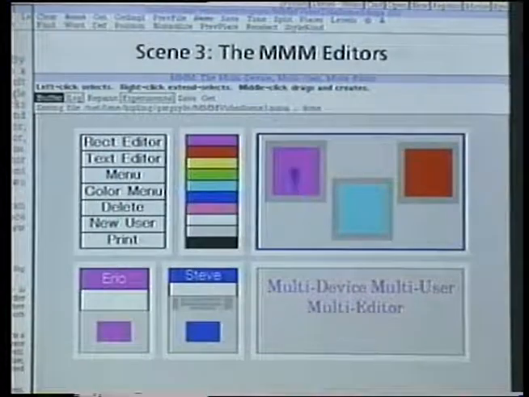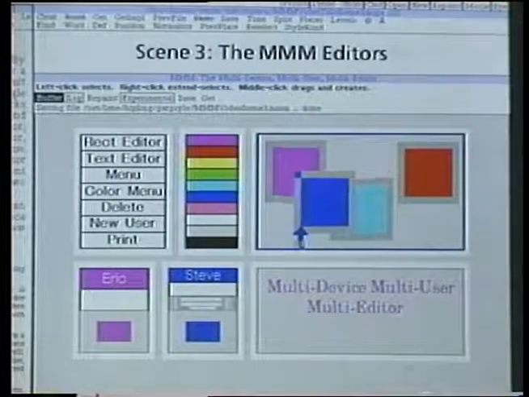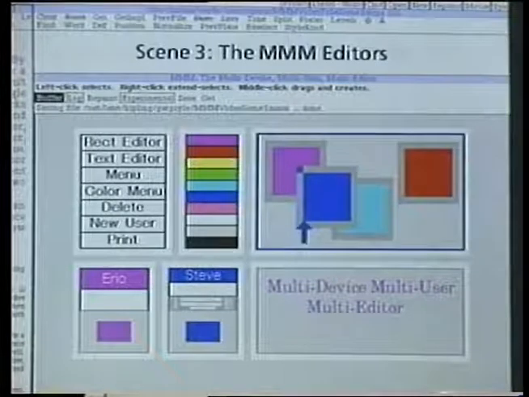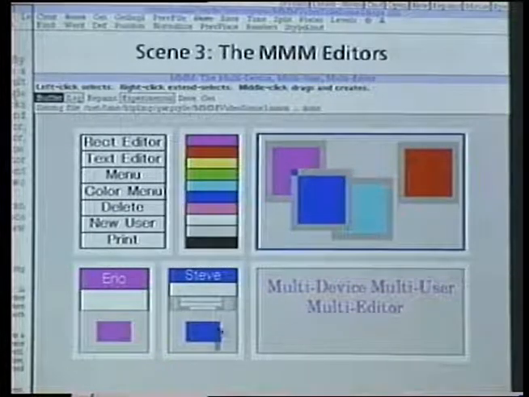Within this frame is a toy rectangle editor. By pointing here and clicking the mouse, Steve creates a rectangle. Its color is determined by Steve's default color for that editor, shown in Steve's home area. The frame around the new rectangle is used to manipulate it. To move it, Steve clicks and drags on an edge. To stretch it, he clicks and drags on a corner.